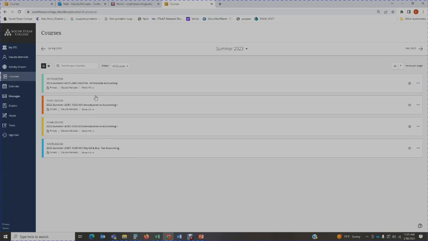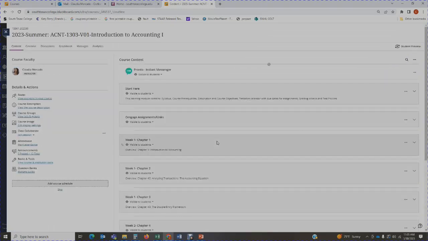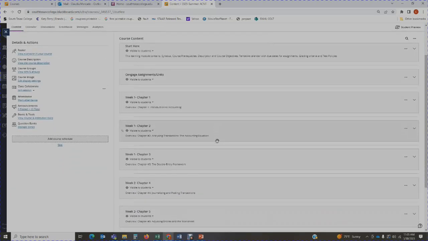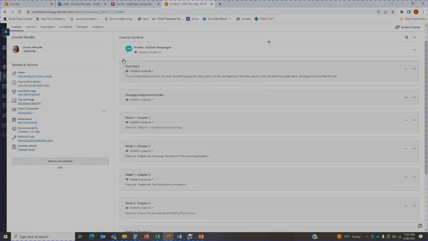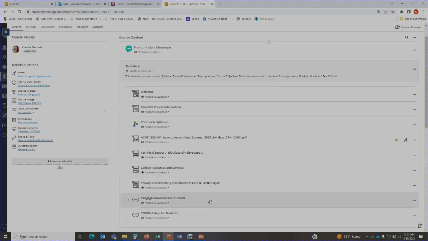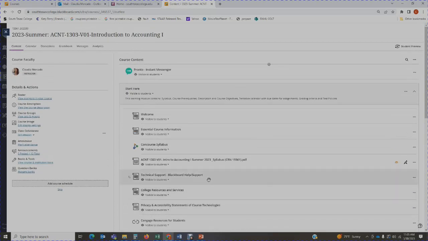Now for my summer 1, this is a summer 1 class, Introduction to Accounting 1. Those run for 5 weeks. Summer 1 and summer 2 run for 5 weeks. So this is how the course is going to be structured. You're going to have the Start Here folder. Under your Start Here folder, you're going to have a whole bunch of information that you need to go through. You need to go over all of this information before you begin working on your assignments.